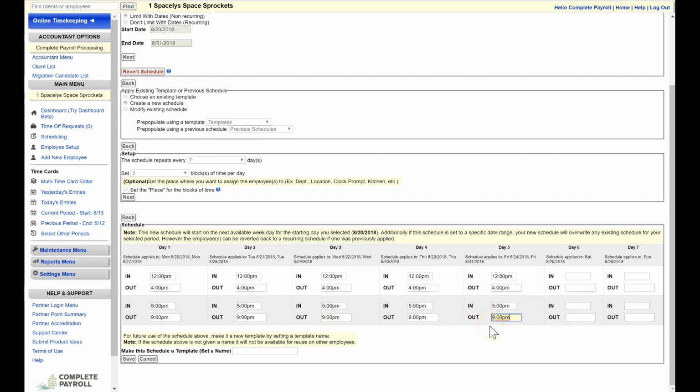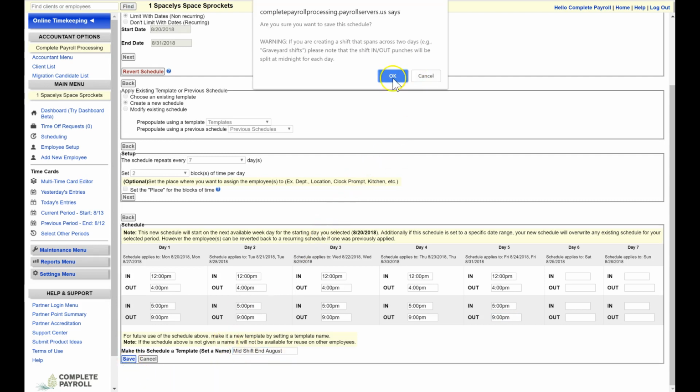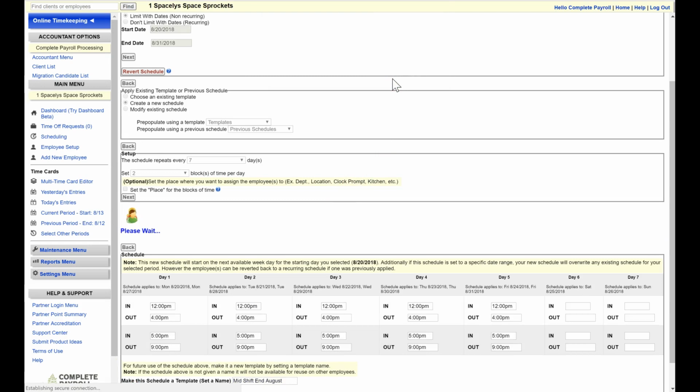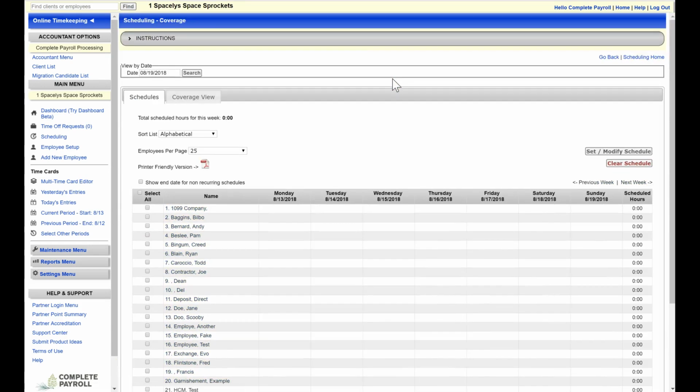Once I've entered in all of the times for my shifts, I can then create a template if I am going to use this over again. And so here I'll just give it a name. And then I'll click Save. And now this employee, once I hit OK, is going to have this schedule saved, and I will also have a template created for this schedule. Once I select Save, I'm taken back to my list of employees where I can create more schedules.